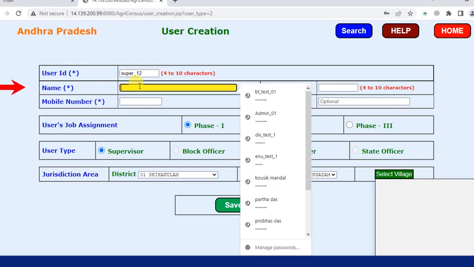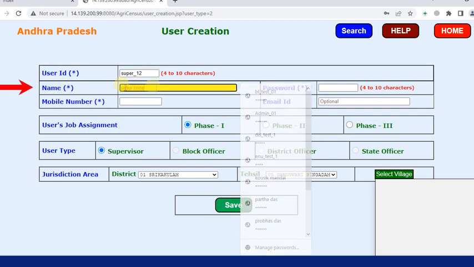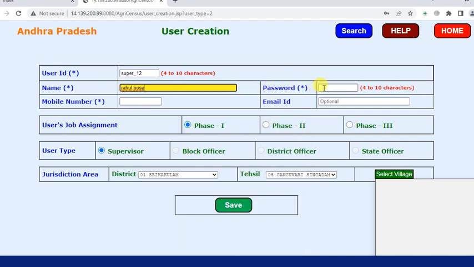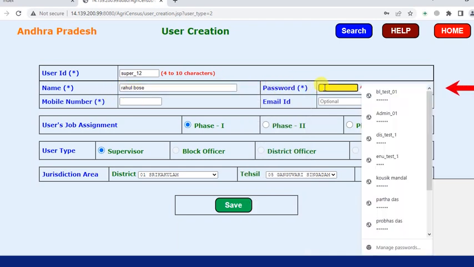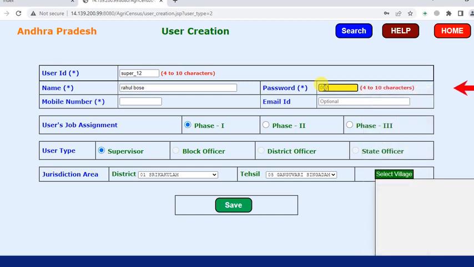Move to the Name field using tab or through mouse click. You can use a maximum of 35 characters in the Name field. In the Password field, you can insert a minimum of 4 and a maximum of 10 alphanumeric characters. Do not use single quotes, double quotes and space. In the Mobile Number field, you have to type 10-digit number. Please do not type country code or STD code. Email ID field is an optional field.